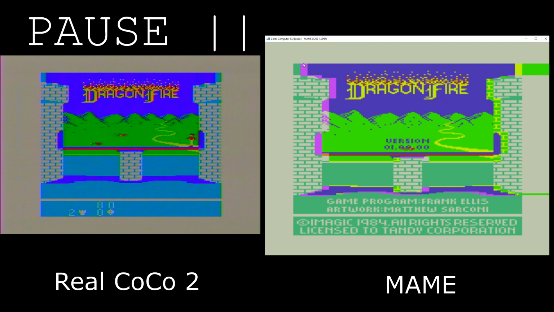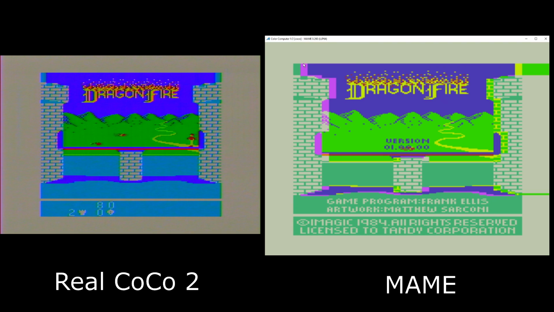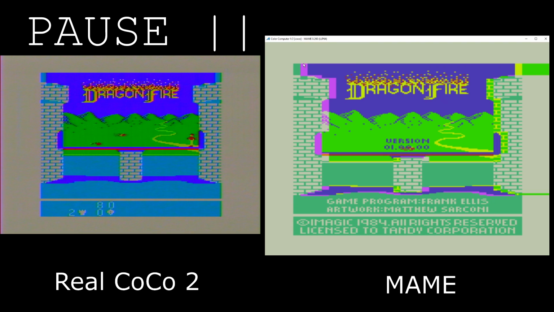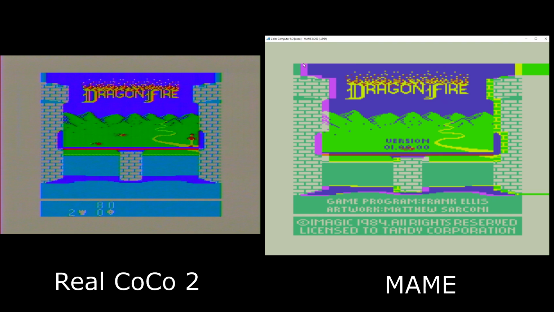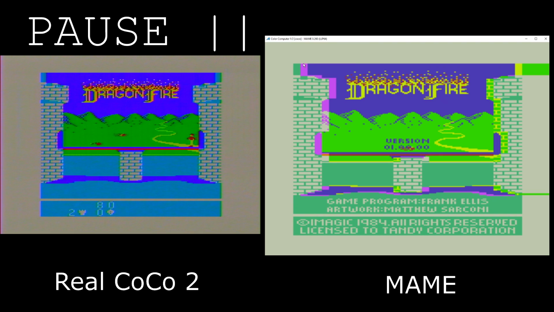It could very well be that my real CoCo 2, as it goes through my capture system, the colors might be getting munged quite a bit. And it's quite possible that the colors on MAME are more correct. I don't really know. But if you keep your eye on the right side screen, I will point out the actual issues with the mouse.